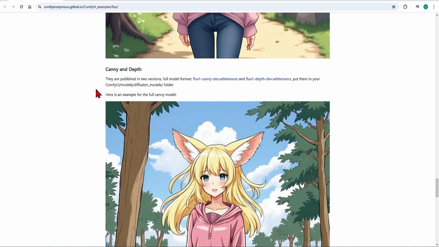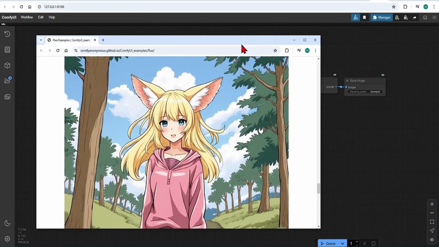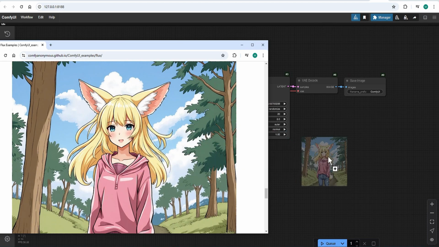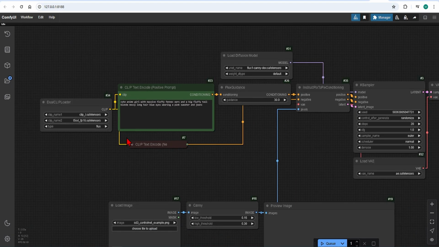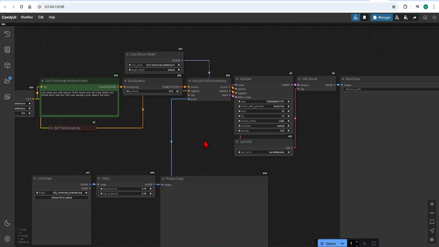Rather than starting from scratch, you can go to this page, which has basic workflows for the Flux tools. Here you can find the Canny model. Simply drag and drop this into your canvas. If you have any missing nodes, you can update them from the ComfyUI manager, but the main two we need are the auxiliary ControlNet preprocessors and the RG3 nodes.